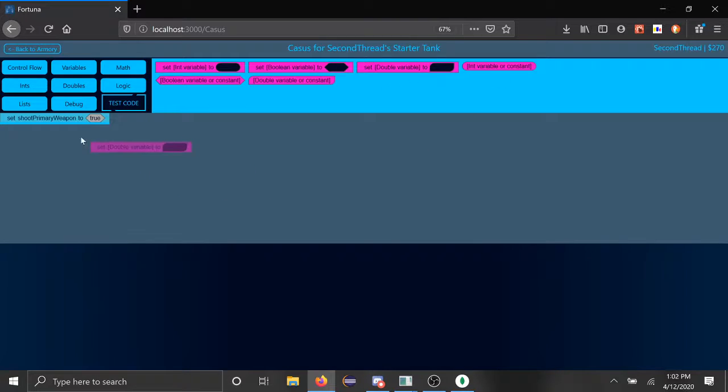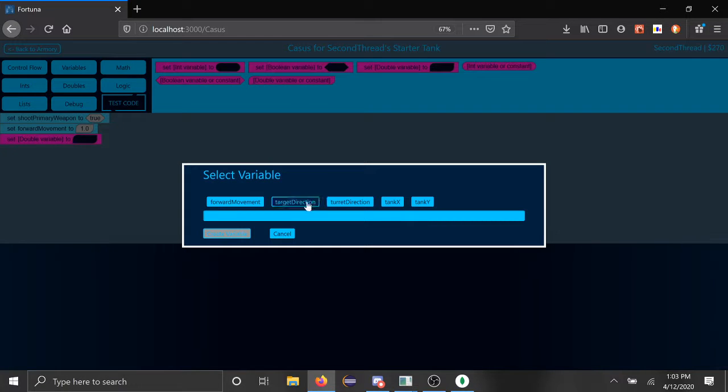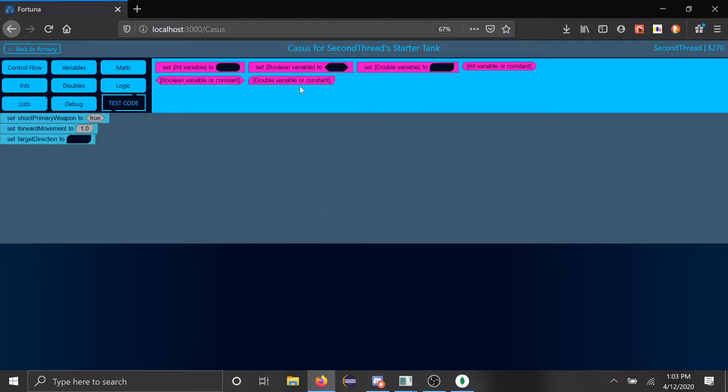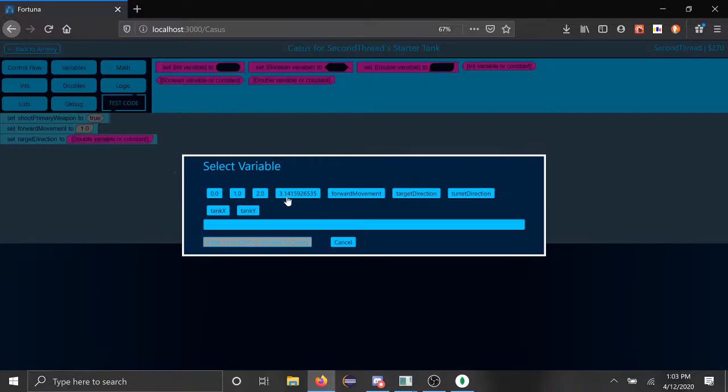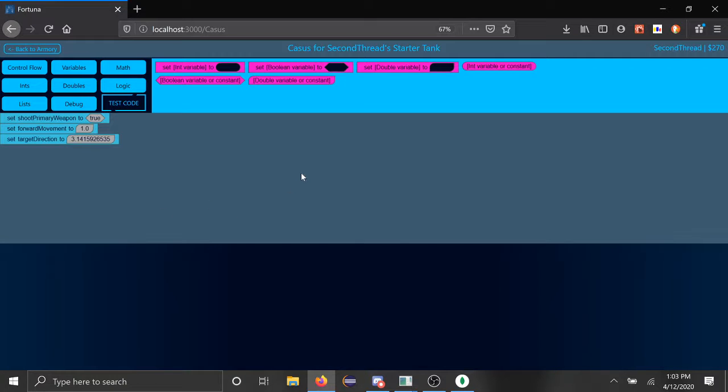We can also set our movement. Let's say we want to set our forward movement, and maybe we just want to go forward, so we'll set it to 1.0. We could go backwards and set it to negative 1.0. And maybe we want to set the direction we're facing. Maybe we'll set our target direction to pi, which is roughly 3.14159. This means our tank will try to face to the left, pi radians from straight to the right. We will walk forward at a speed of 1, and we'll shoot our primary weapon.